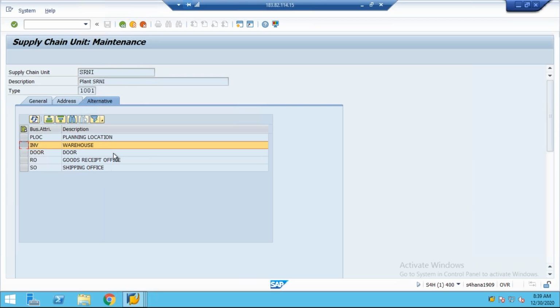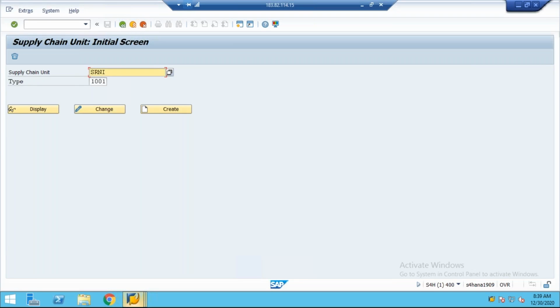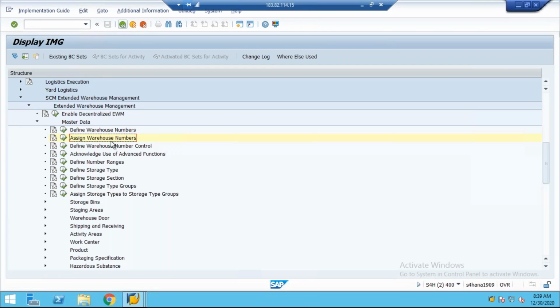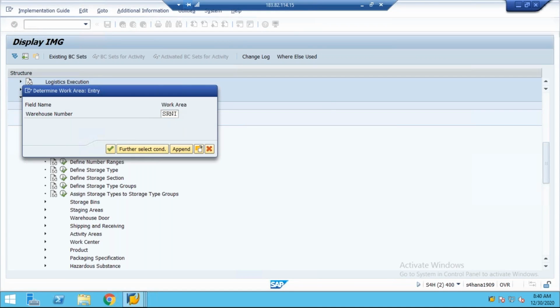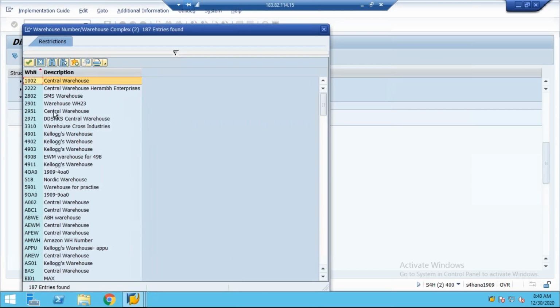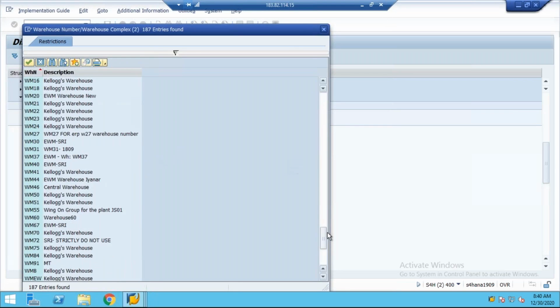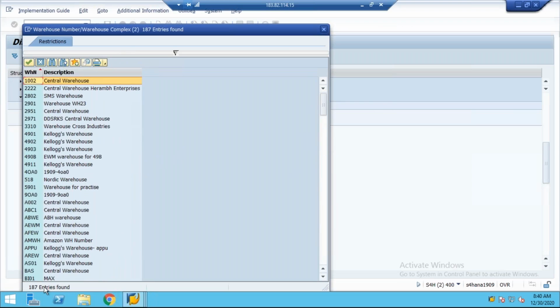Okay, so this is mandatory and it is very important. People get confused with this. I can give you hundreds of examples right now. See here, this is one warehouse I have picked up. There are a total of 187 warehouses defined in this system, with so many people working and defining them. I can assure you that out of 187 warehouses, at least 100 do not have a supply chain unit assigned. I'll just pick randomly.